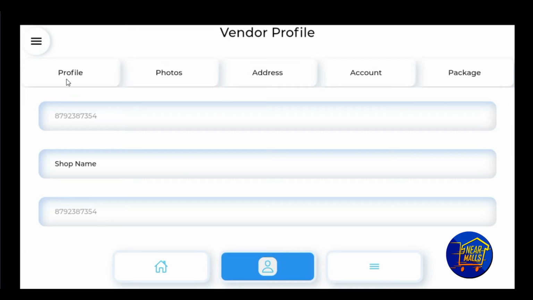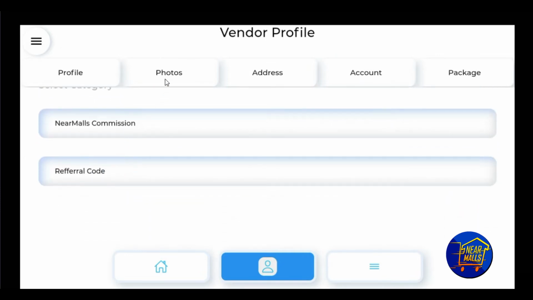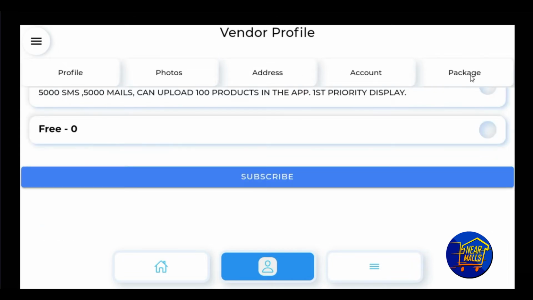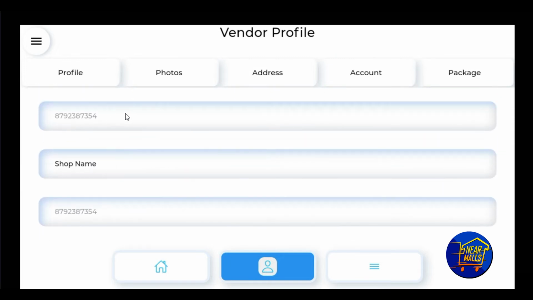First, we have to set up our profile. To set up our profile, we have to fill in all the required details which are given here: profile, then photos, then address, and the account details, and then a package. The mobile number which we gave during the registration will be auto selected.